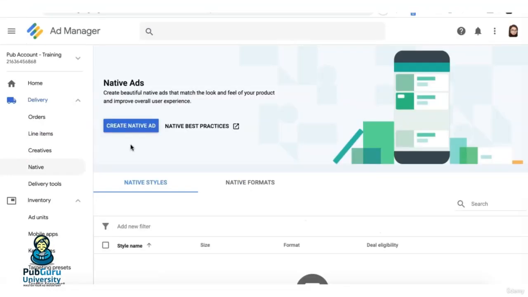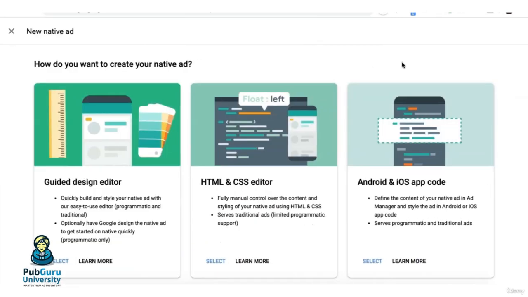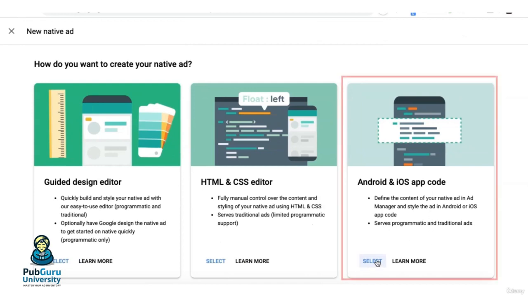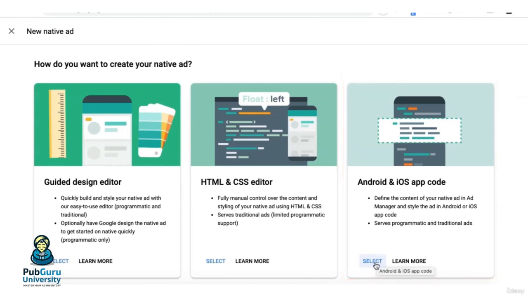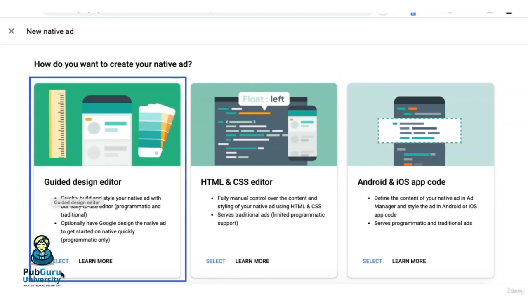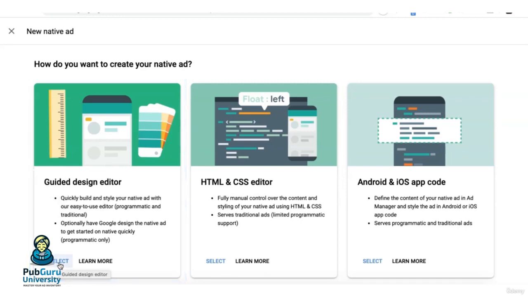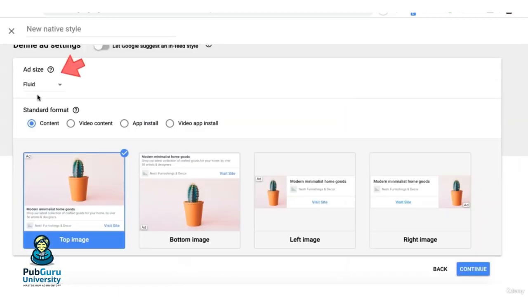In order for it to work, after saving your line item, you then go to Delivery, Native, and create your native styles. For mobile app, select Android and iOS app code. If you'd like to create your own code from scratch, select HTML and CSS editor. But if you want the pre-made code or style by Google, you can use Guided Design Editor, which is the easiest route. Let's focus on the ad size.